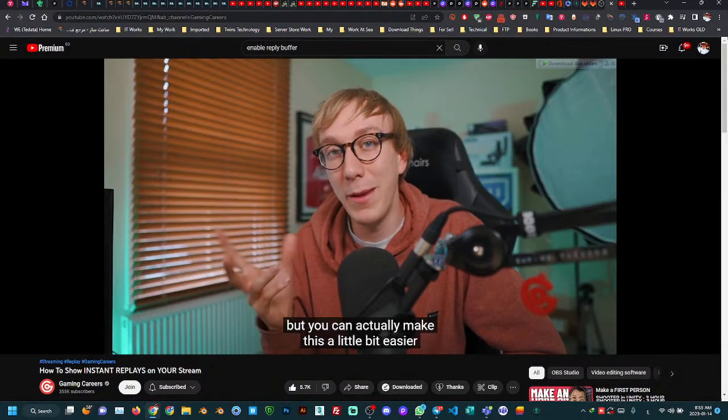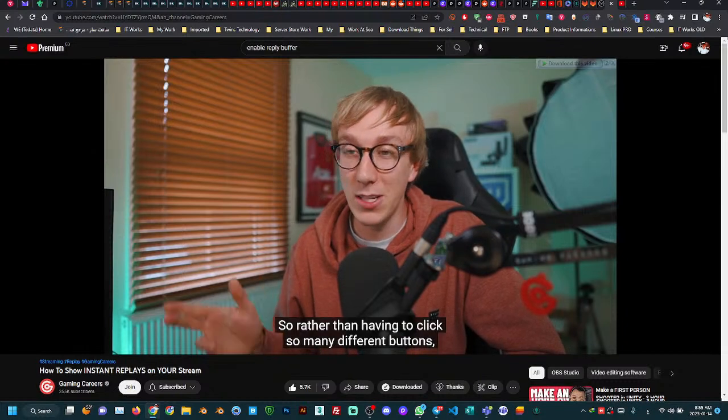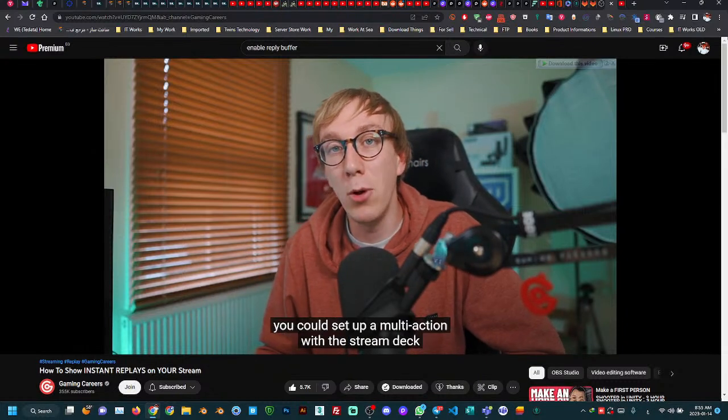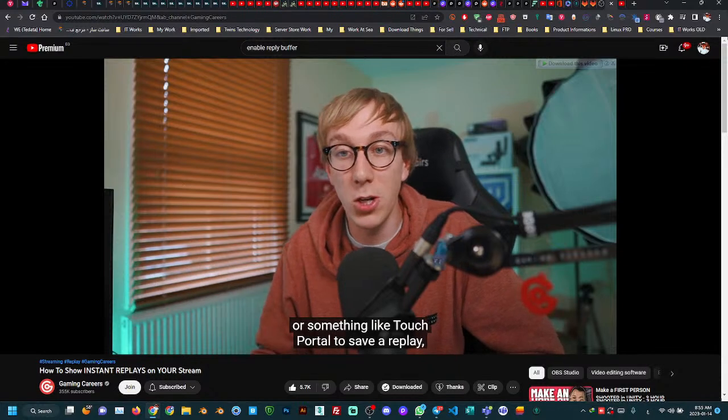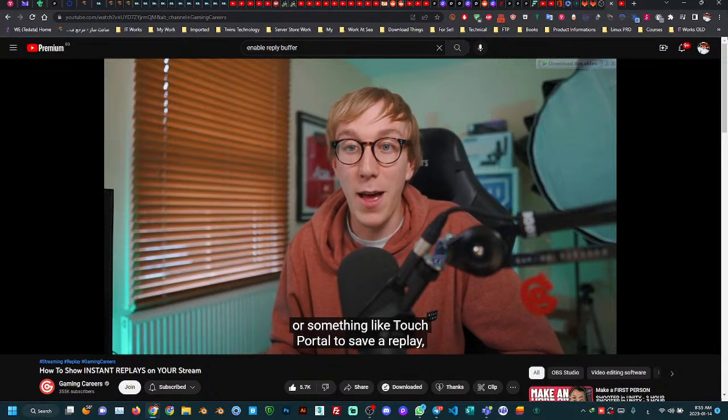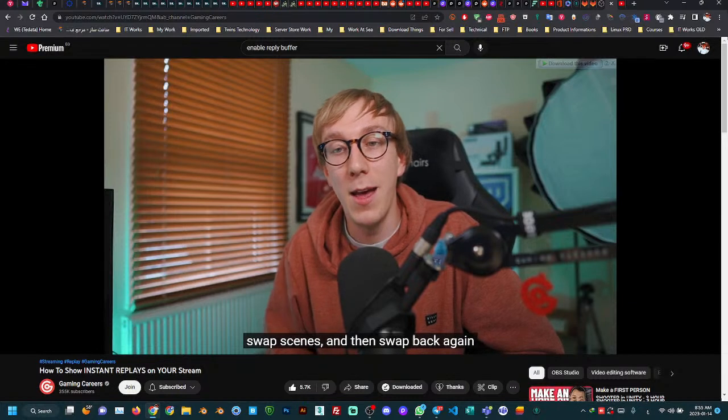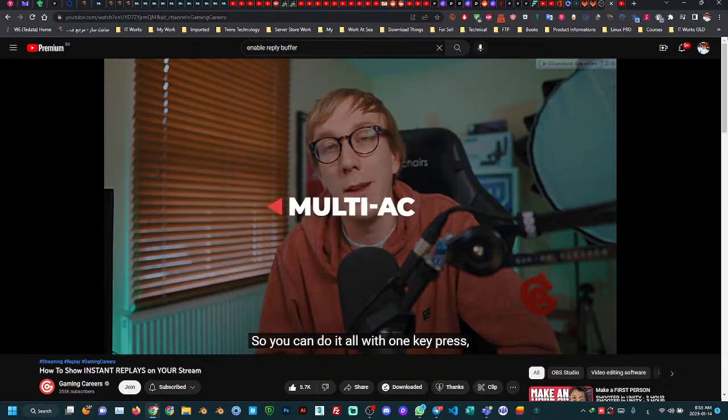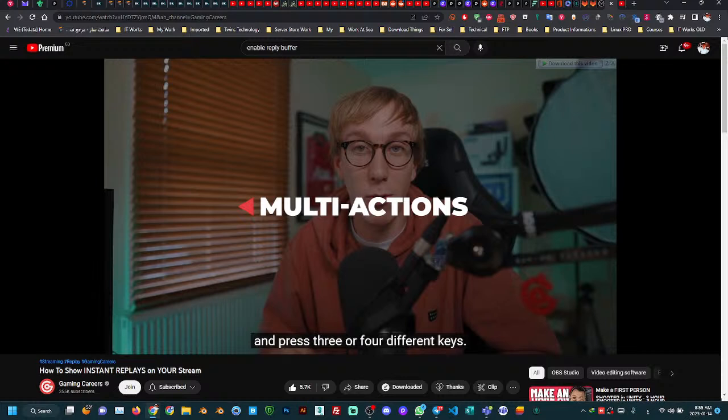But you can actually make this a little bit easier for you to manage. So rather than having to click so many different buttons, you could set up a multi-action with the Stream Deck or something like Touch Portal to save a replay, swap scenes, and then swap back again after a certain amount of time. So you can do it all with one key press rather than having to fiddle around and press 3 or 4 different keys.